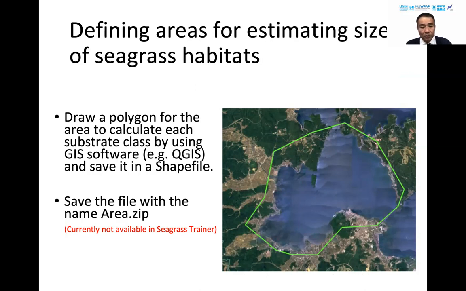Seagrass Mapper has an option to calculate the size of each class. When doing this, you need to upload the area to specify the area calculation of each substrate class. And in this case, I drew these polygons using QGIS and manually uploaded them to the Seagrass Mapper environment. You have no access to upload this area.zip currently, but in the future, you will be able to use this option.